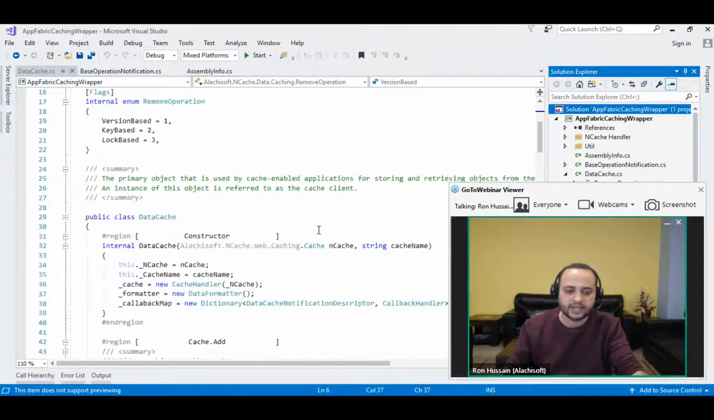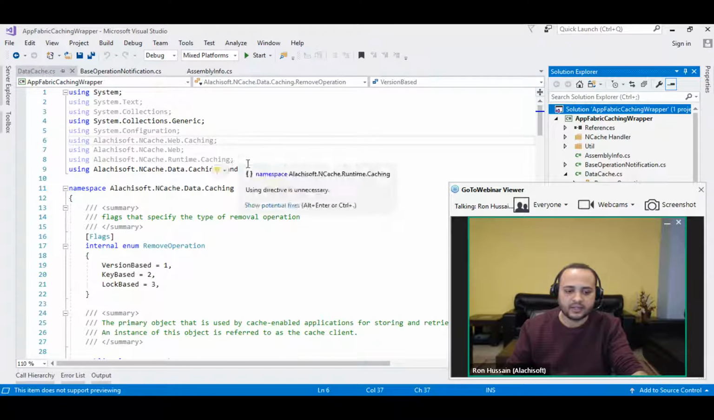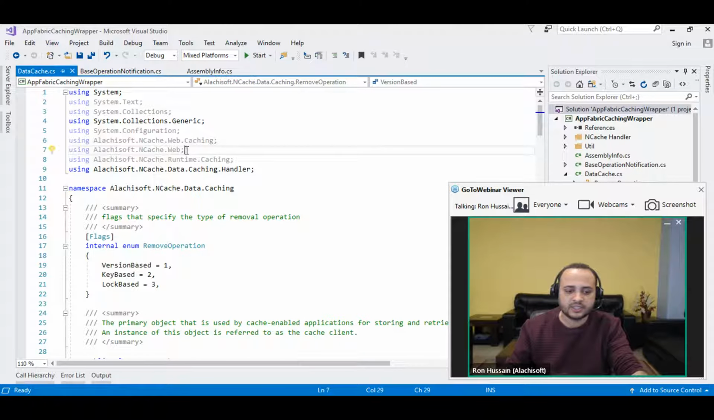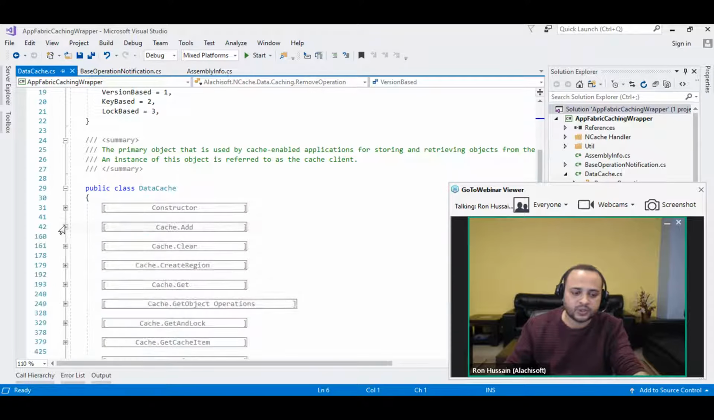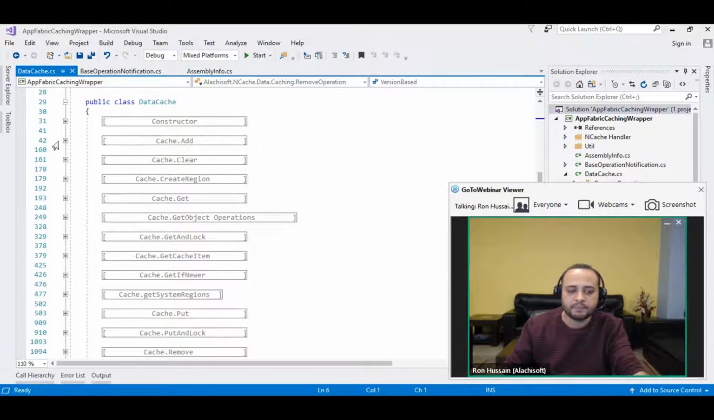Right, so we have our namespaces. These are the namespaces that you need at the minimum, web.caching and runtime. And what we've really done here is that we have all your AppFabric APIs mapped onto NCache APIs.